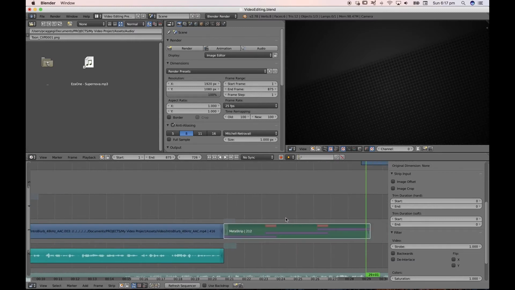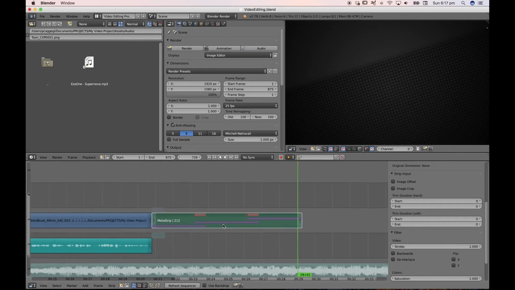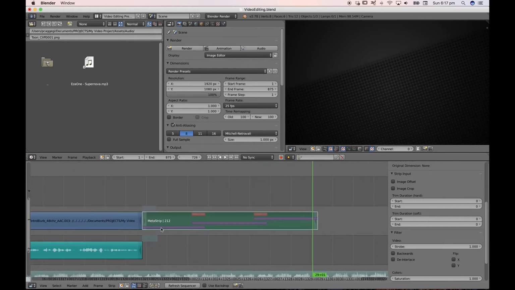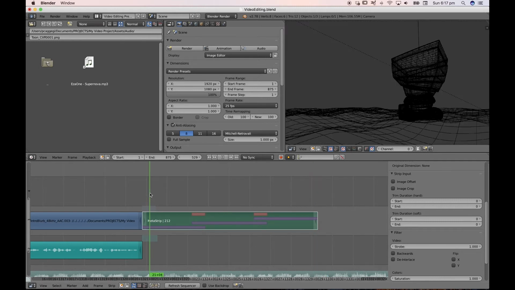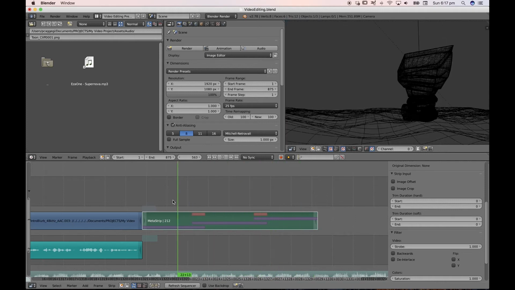Now, it looks a little bit different from our other strips, and that is because you can actually see inside it. It's got a representation of our three strips and our two transitions. And if we were to drag over them, you'll see that it actually works. Okay, pretty cool.